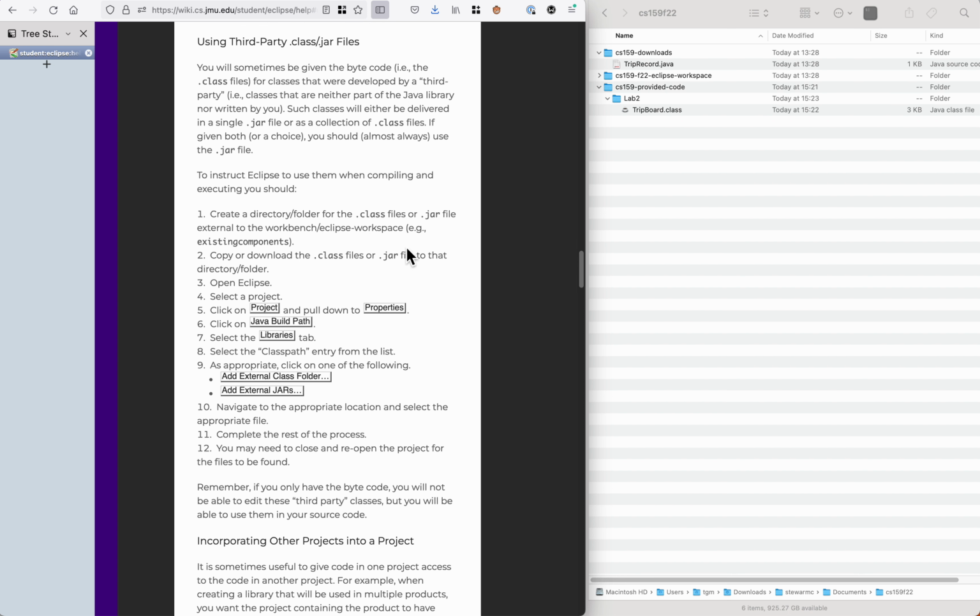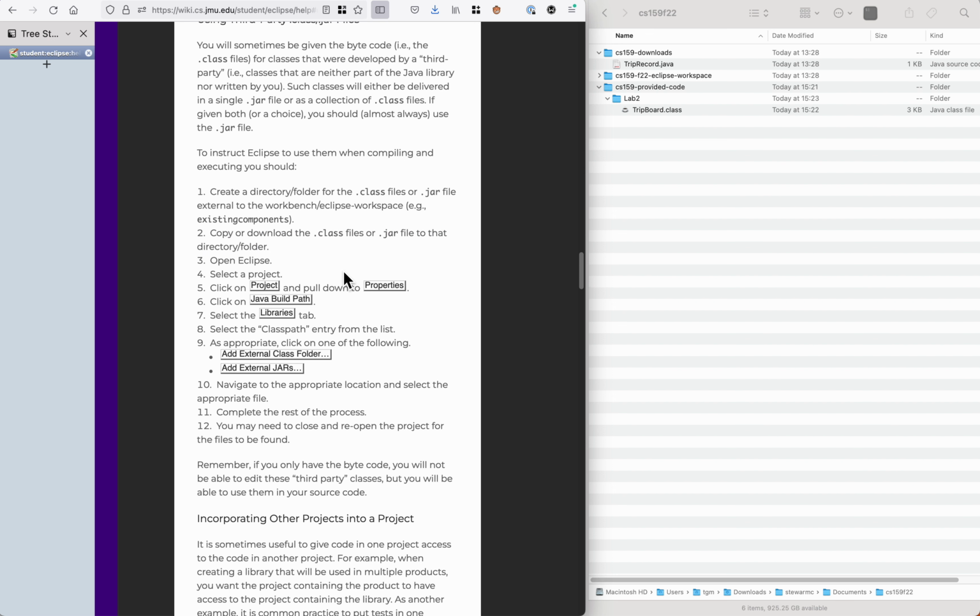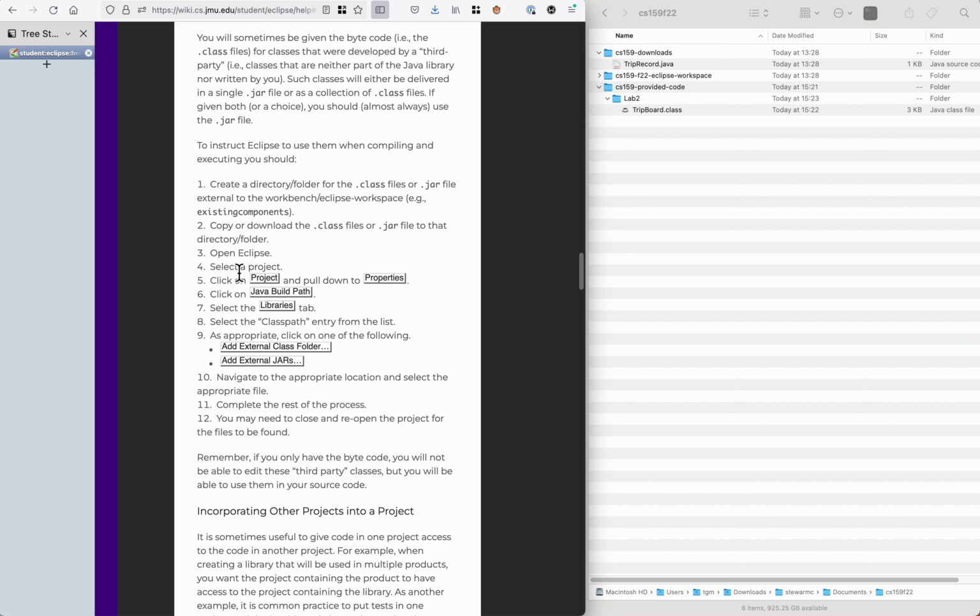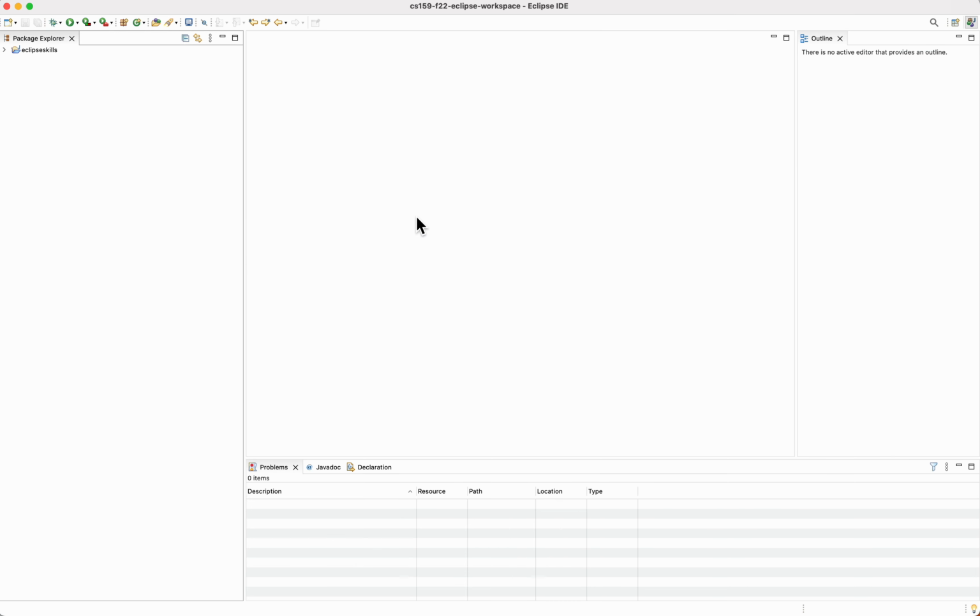In this case, it says that I need to have a directory external to my Eclipse workspace, which I have already, as you have seen. And I should download and put the file in that directory, which you've also seen me do. Then I need to open Eclipse, and I need to select a project. All right, so I'm going to do that. I'm going to see if I can keep these side by side. Let's see if it gets too small for us or not.